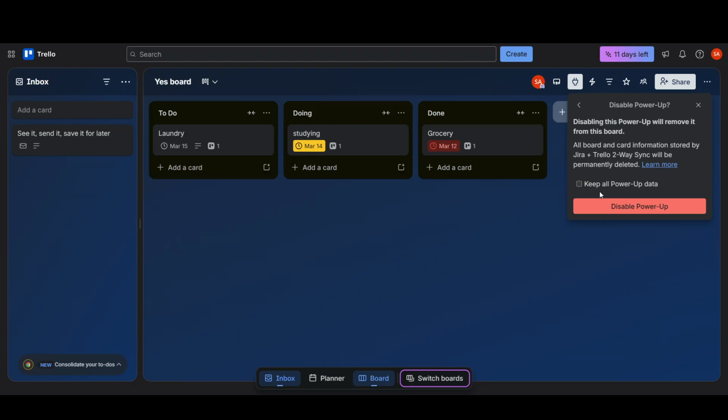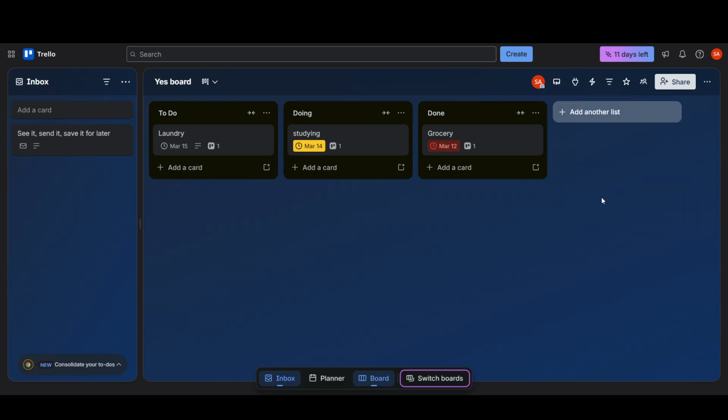This is helpful if you're testing the connection, pausing a project, or simply don't need the sync anymore. Disabling removes it from the board, and you can re-add it later if your workflow changes.